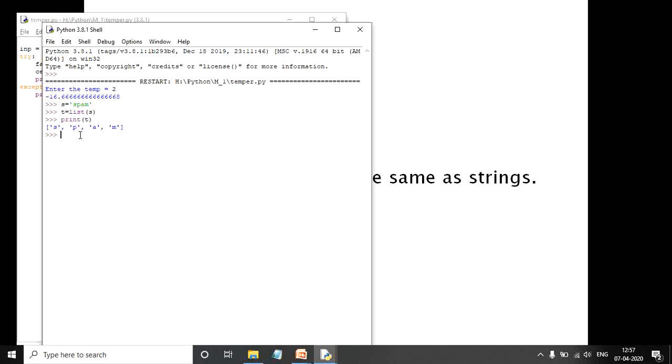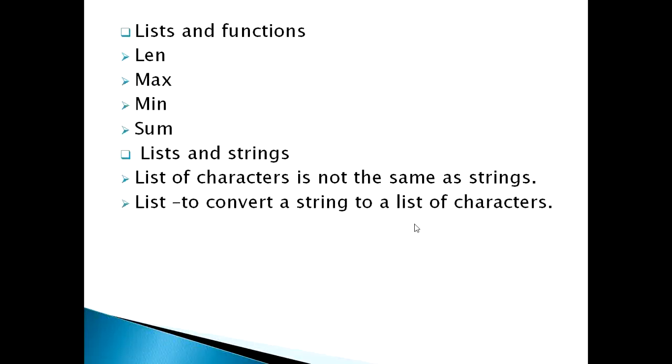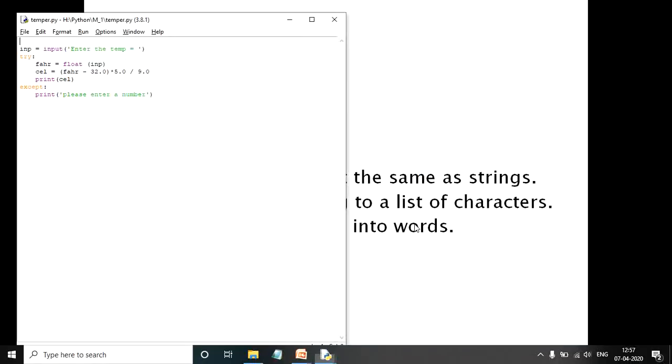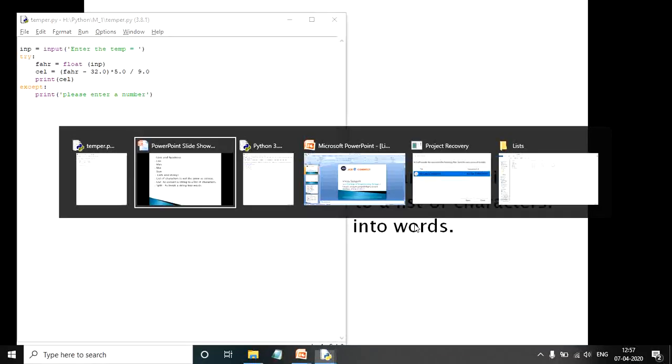Similarly, if you want to break a string into words, you can use one more method called split. What is list doing? It is converting a string to a list of characters. Similarly, split will break a string into words. So if you want a continuous string to be broken up into words, we can use split. To make you understand further, we'll execute a few commands again in the shell mode.